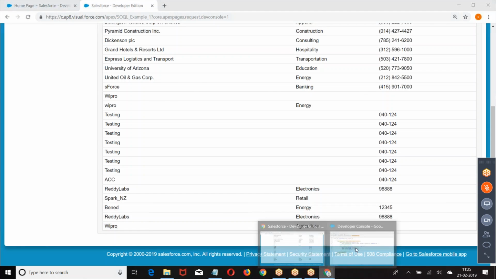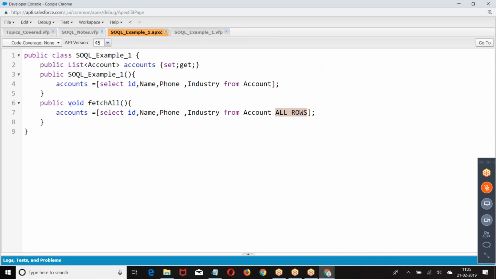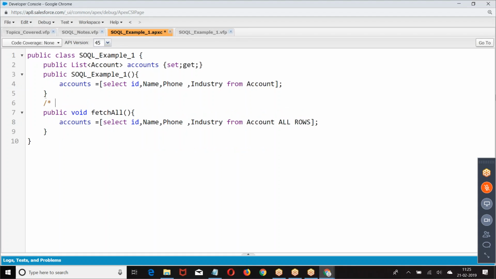Okay. Now, why did you take a list here? Because I don't know how many records there are. When I say all rows, all the records in the table which are not deleted and all the records which are deleted, everything is fetched. I hope you are good. Next one, I'll give a quick critical point.